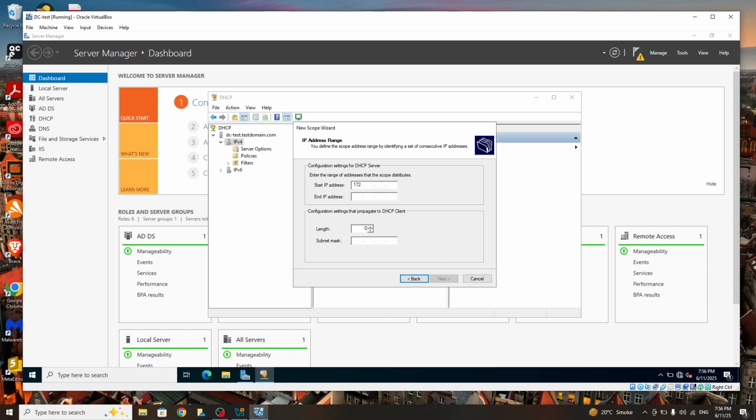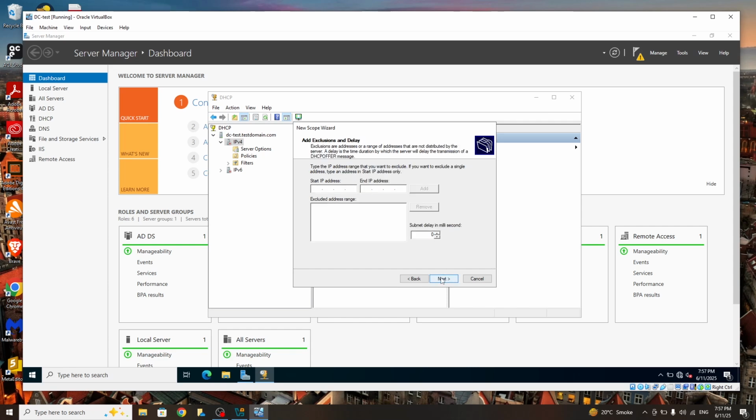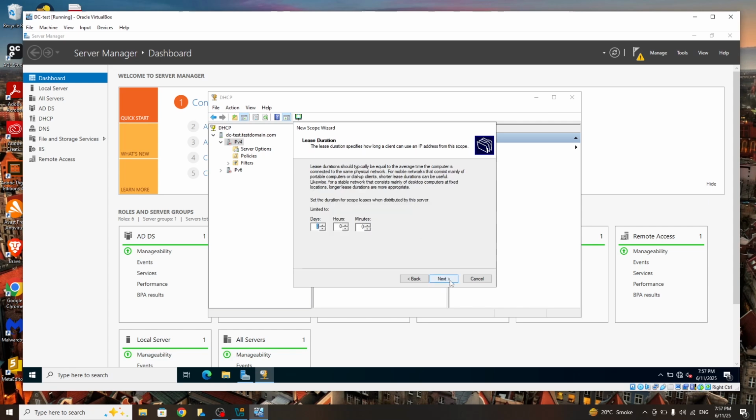So 172.16.0.50, 172.16.0.250. And for subnet mask, 255, 255, 255. Should automatically switch to 24. This is related to CIDR notation. Hit next. These are just exclusions, so we don't need to enter anything. You can just click next.